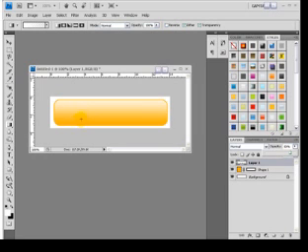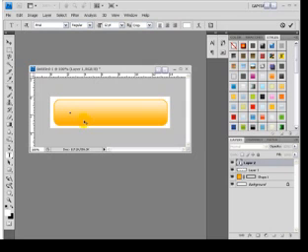You can also add more effects like giving it some gradient for this orange button here. So once all that's done, the easiest part is adding the text. So just click on the text tool and then select anywhere here, and I'm going to just type in here "add to cart" and then make it bigger.